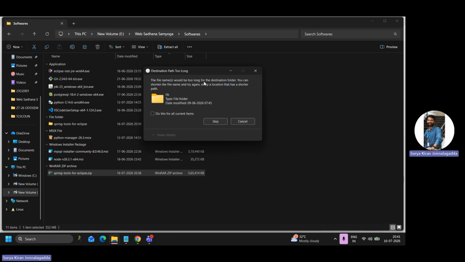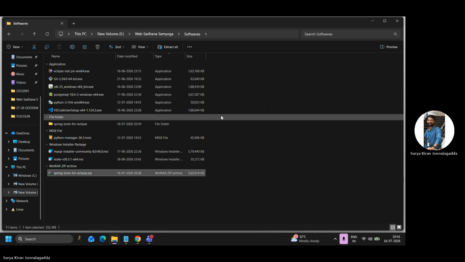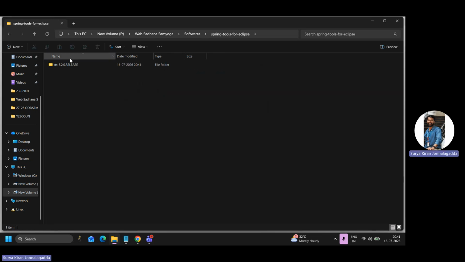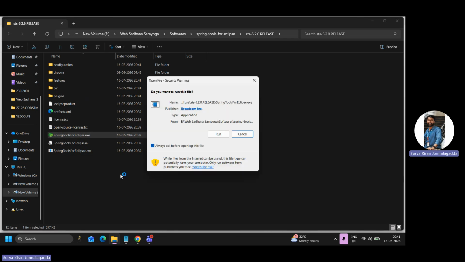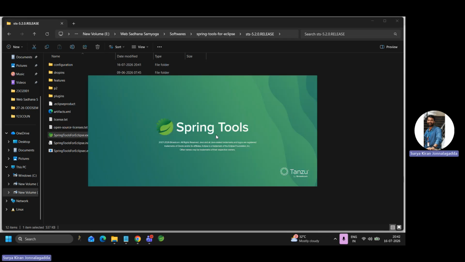The timeline is still long, but we can do something like that. Then now open Spring Tools with Eclipse, STS. You can see it. This is an exe file, Spring Tools for Eclipse. Just run this file, so the separate IDE will get opened like this.